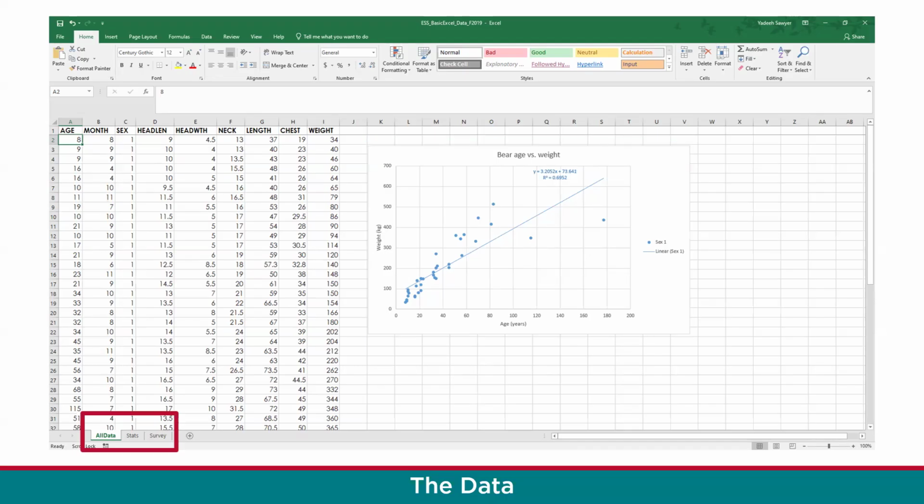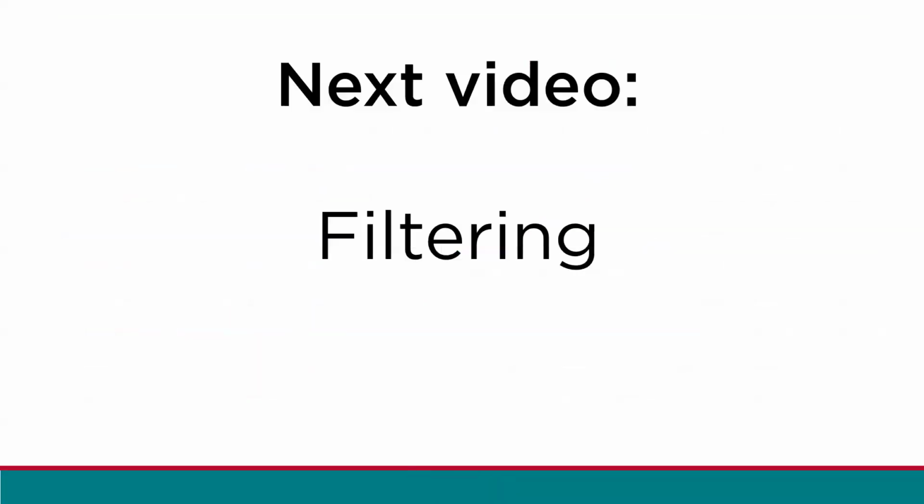And the last thing is that there are multiple worksheets. Two of them you'll switch between, the all data and the stats. Another is a survey in case you want to give feedback to these sessions. And then there's also, in the version that you've downloaded, an unformatted table, which I'll show you how to utilize in a bit. The next video you will watch has to do with filtering.